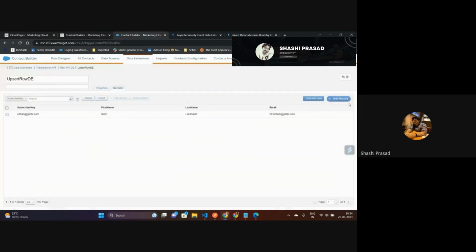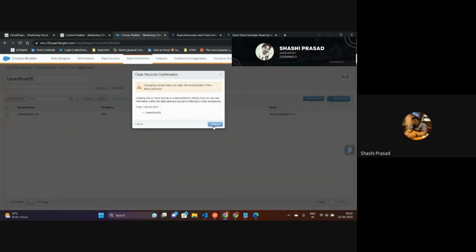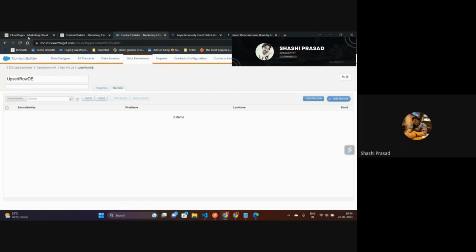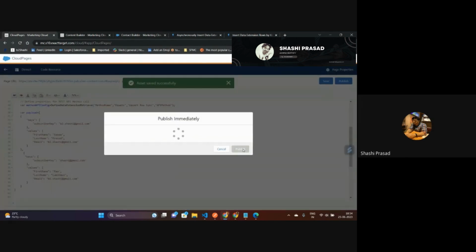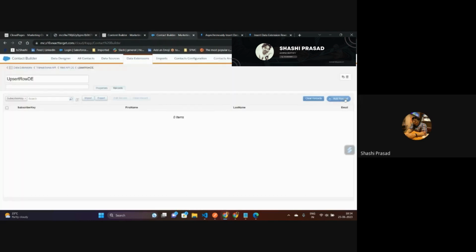Let's clean this data extension, and hopefully it doesn't cache anything. And let's hit this one. Right. So now, yeah, I can see two different subscriber keys, B2C, and all, the one is also subscriber key. So basically the payload was wrong. Okay, let's see here. So yeah, now it created two records. Okay, Ram and Lakshman. Fine.